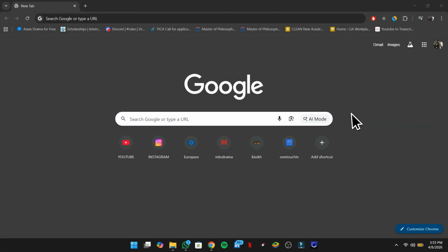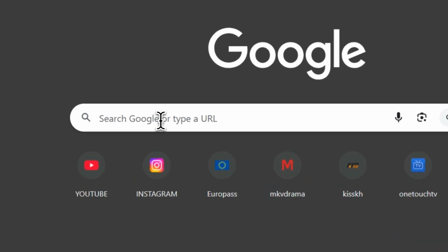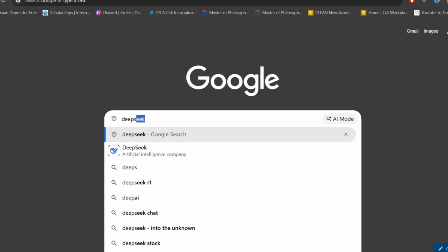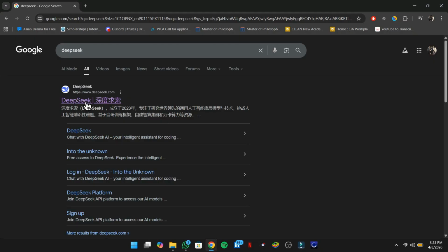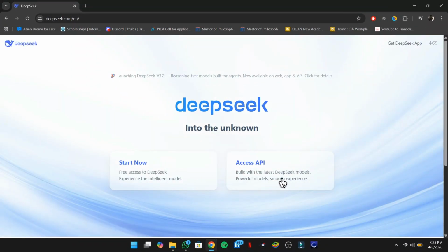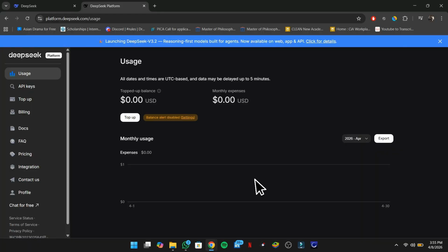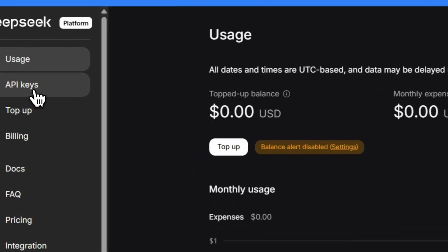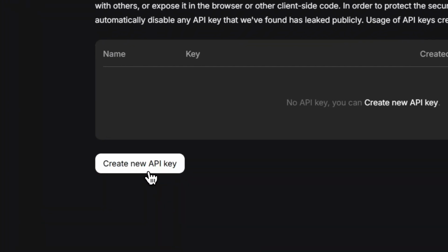All right, let's begin. First, open your browser and search for DeepSeek. Click on the official website and access the developer platform, then select Access API. Then from the left side panel, select the API keys section and then click on Create a new key.